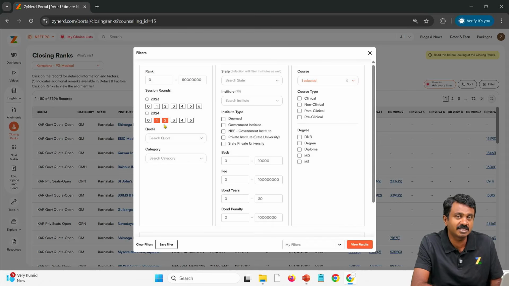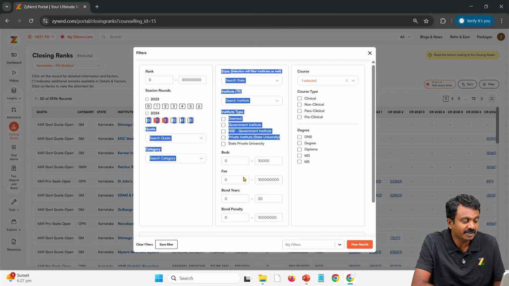If you get a clinical seat in Karnataka in round 2, whether you join or not, you're not eligible for round 3. So we would suggest you to look at round 1 and round 2, round 3 being a mop-up round where if you're holding a clinical seat, you cannot participate. That is how you start.